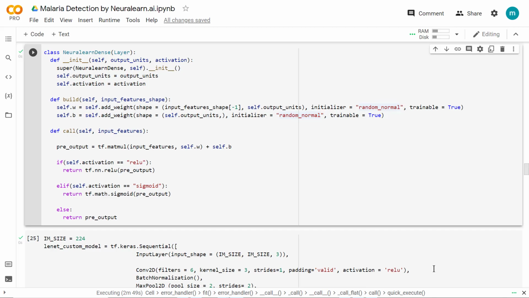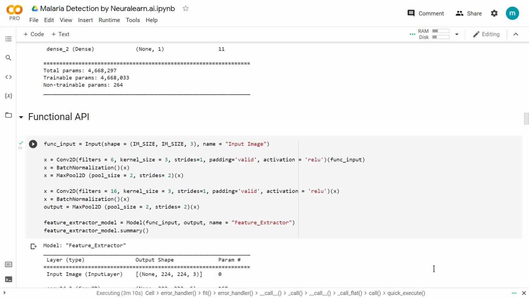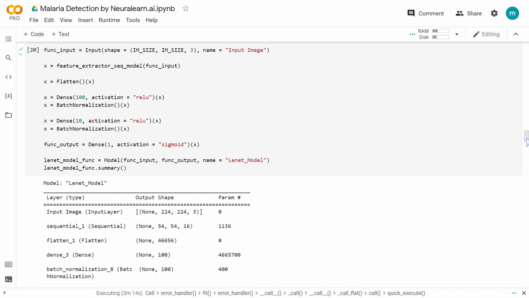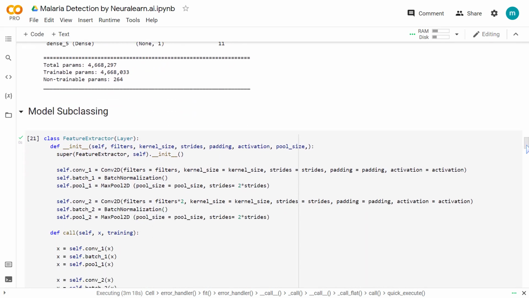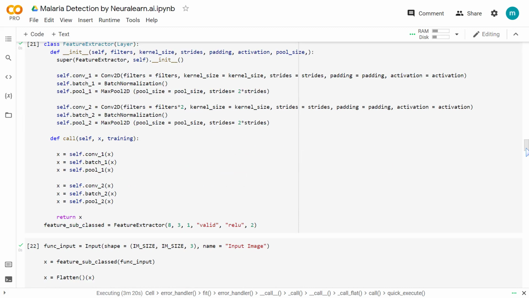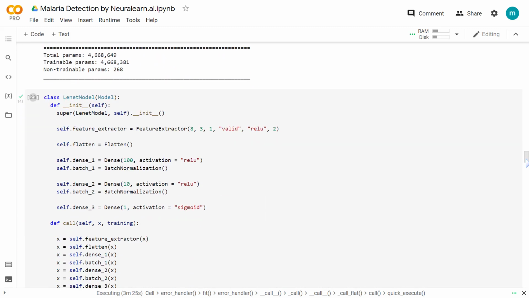Hello everyone, and welcome to this new section in which we'll look at different ways of creating models other than the sequential API which we've seen so far. In this section, we'll look at the functional API, we'll look at building callable models, we'll look at building models via subclassing, we'll also look at building our own custom layers.